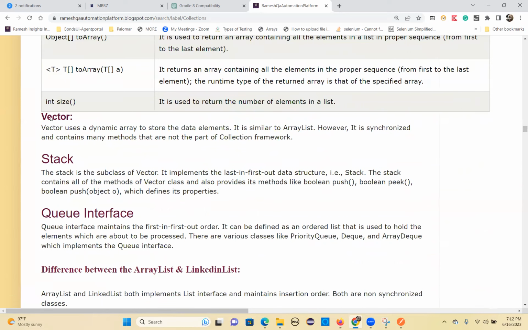So next, vector class. Vector class is another dynamic array to store the elements. It is similar to array list, but there is a small difference. Array list is non-synchronized, but vector is a synchronized class. That's the main difference.